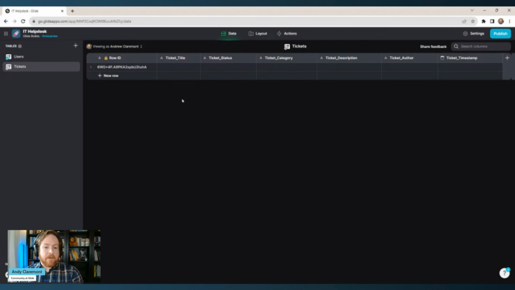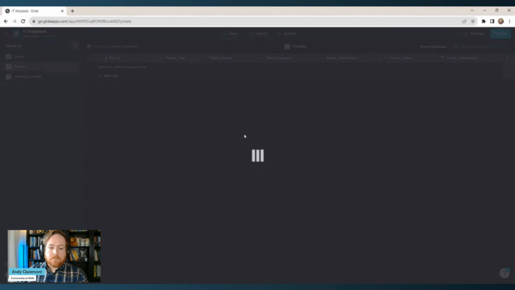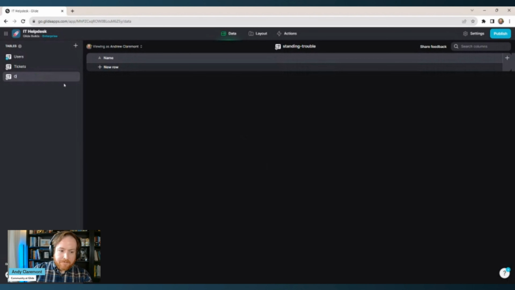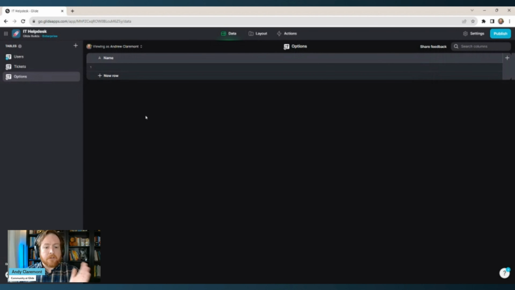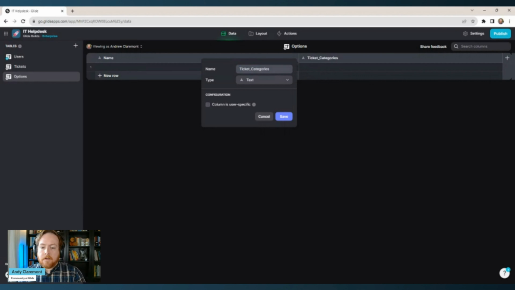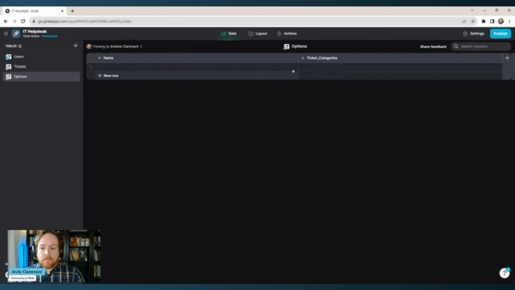Okay, so we have our tickets table now, right? That's all set up. Let's create another table here. I'm going to call this table options. What we are doing here is we are going to provide options that our layout is going to pull from. So when we start building out these menus, the drop down select menus, we're going to pull from the options table. So let's add categories as a column.